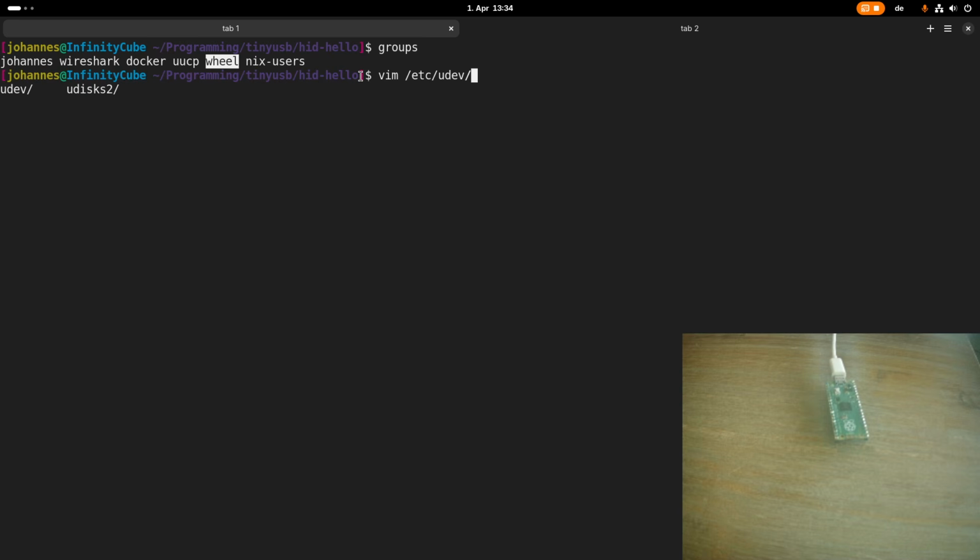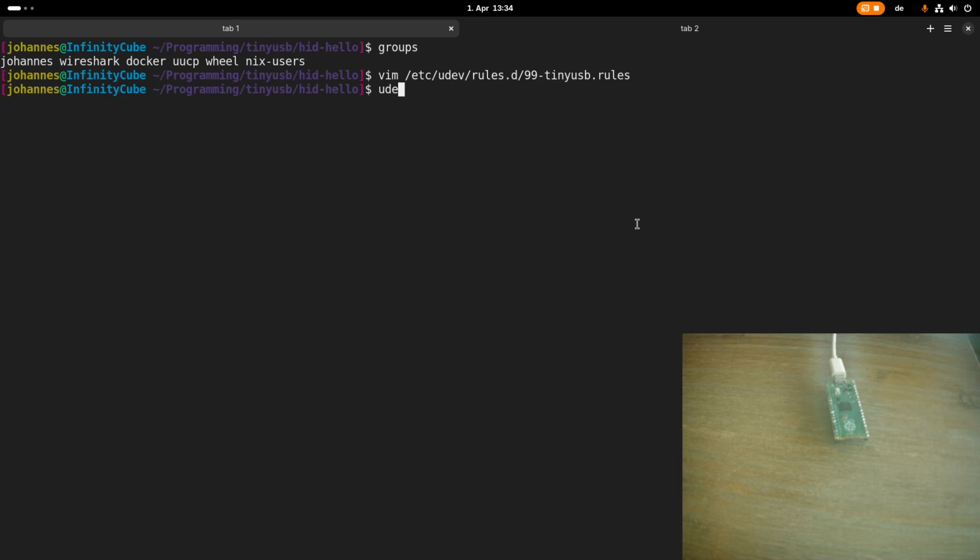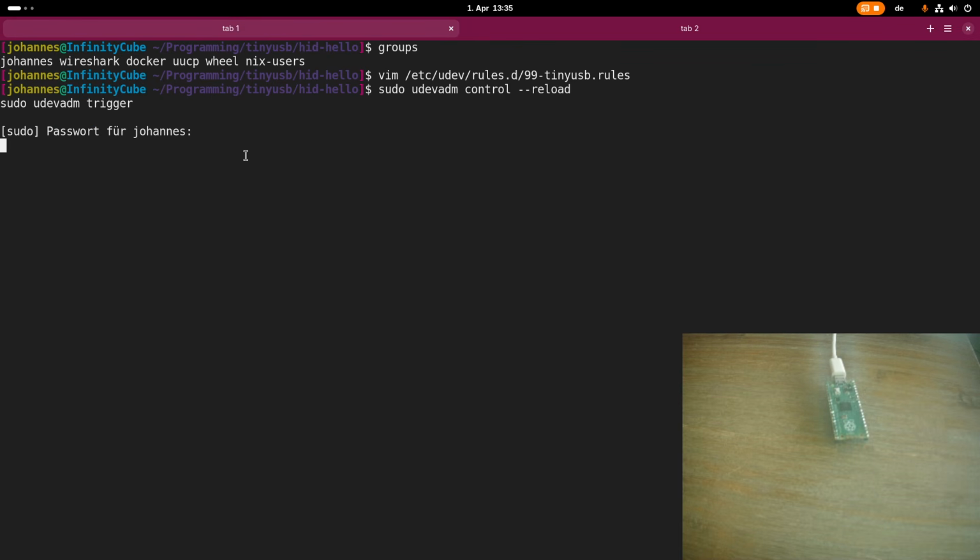Udev rules TinyUSB. So now every TinyUSB device will also be accessible from everyone in the group wheel, and then this TinyUSB rule is up and running. And of course then we have to run sudo udevadm control --reload and sudo udevadm trigger to apply these new udev rules, but I won't do this now.